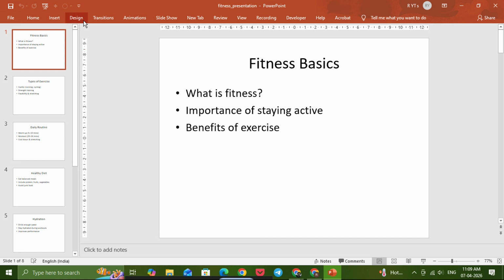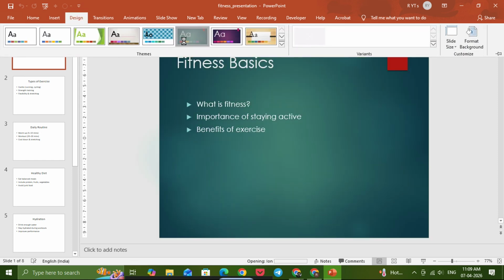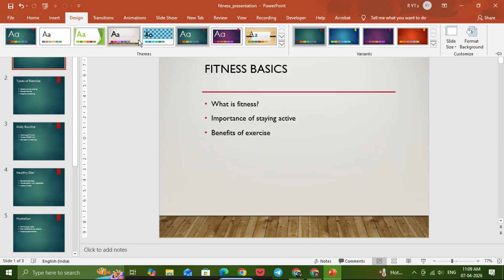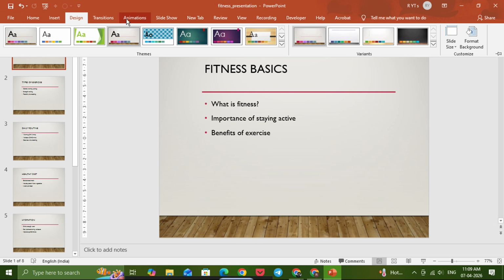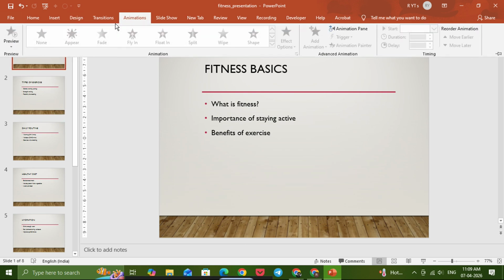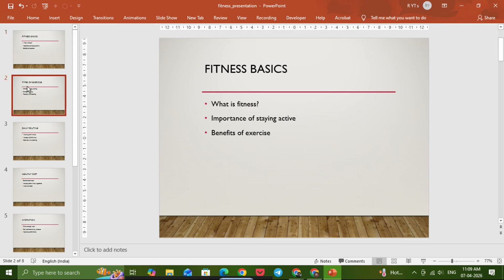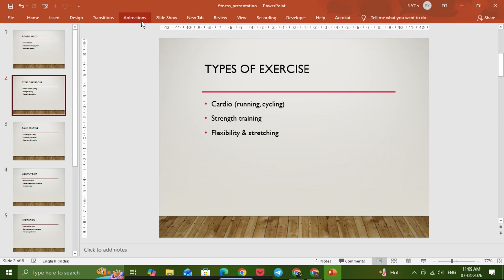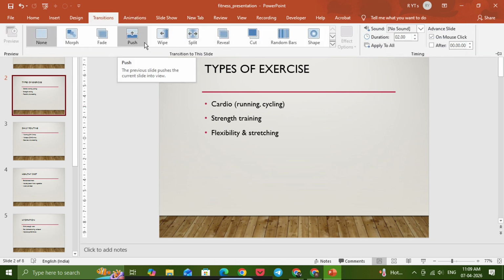Now that your content is in PowerPoint, it's time to design the slides. Choose a clean theme, use consistent fonts, and make sure your colors match the topic of your presentation. Then add images, icons, and animations where they make sense. For example, you can use icons to highlight key points, images to make the slides more engaging, and subtle animations to keep the presentation smooth and professional. Just remember not to overload the slides with too much text or too many effects. The best presentations are clear, simple, and easy to follow.